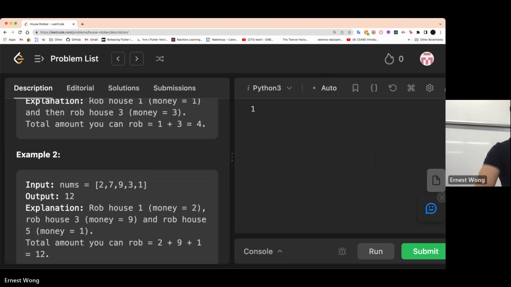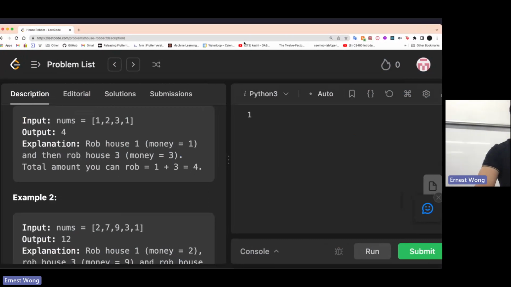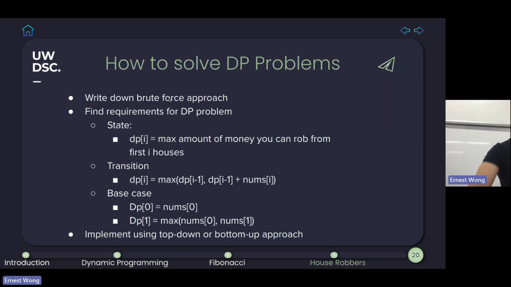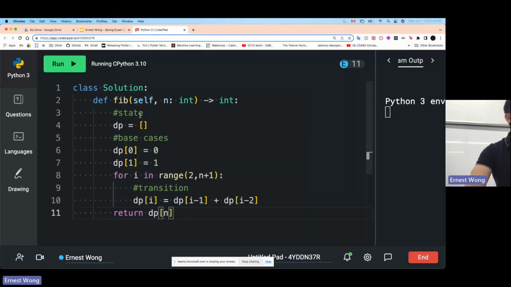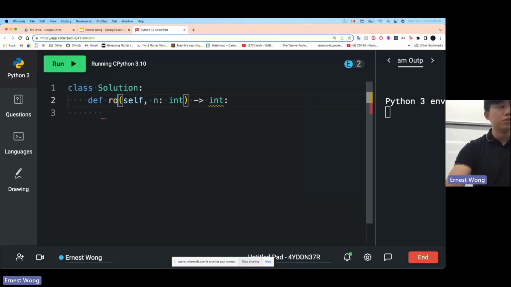So again, we're going to use the same framework we had from before. Ignore the state transition and base case for now. I'll go through that separately. But again, first we want to write a brute force solution. Then we want to find our state transition and base case for the DP problem. And then finally, we want to implement using a top-down or bottom-up approach. So I'm just going to open this up on a CoderPad, and I'm going to go through it step by step.